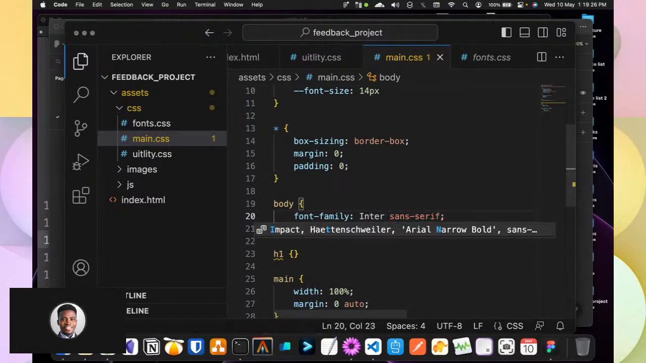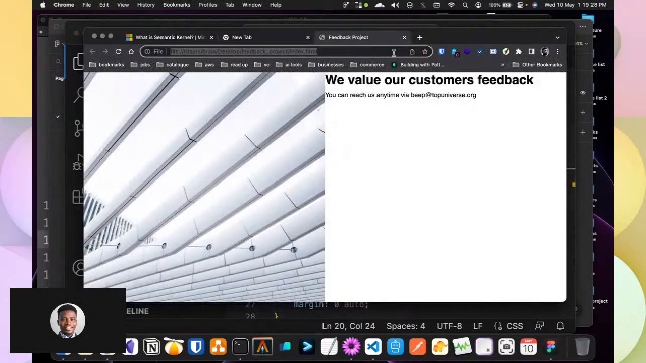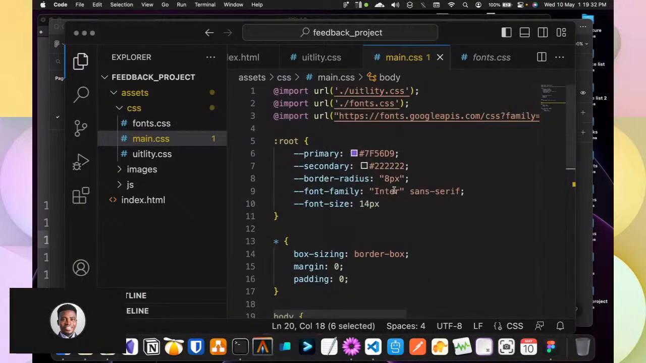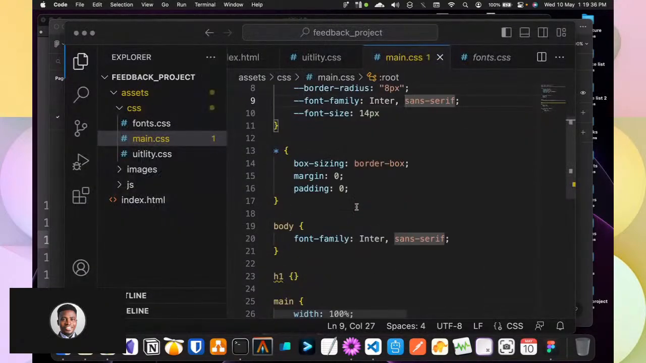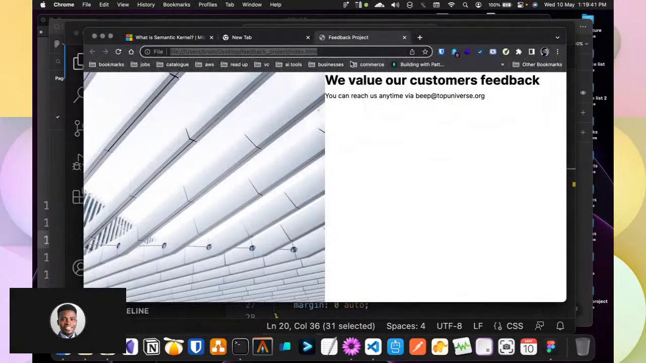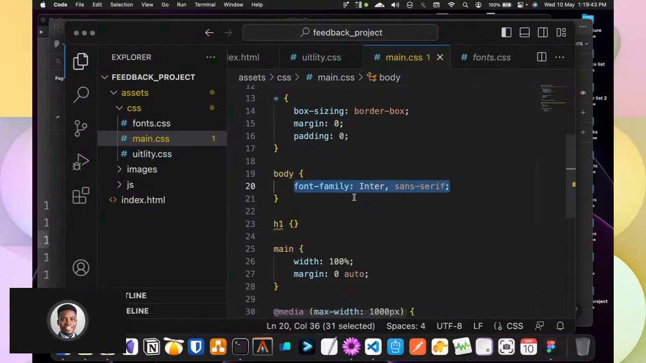If Inter doesn't work... all right, I forgot to put my comma. Apologies, guys. Is that a problem now, if we have our body using sans-serif? All right, yeah, that was a problem. Okay, so the comma, I missed that.